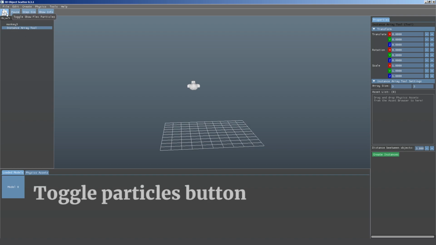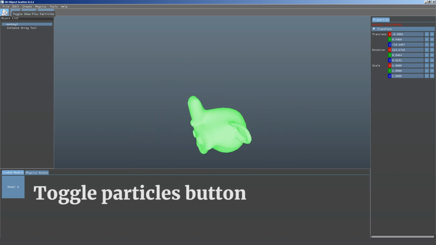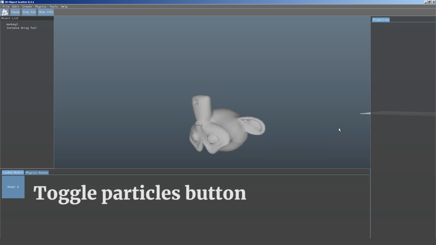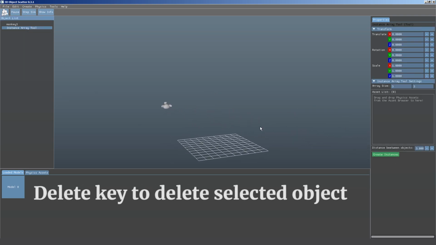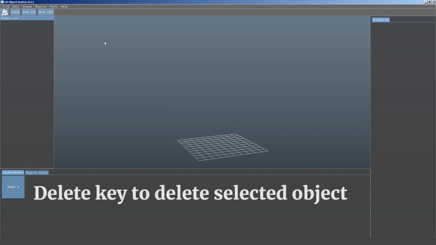With this button here, you can toggle on and off the visualization of Flex particles. If you turn it on, you can see the particles, and turning it off you can see the mesh of the object. You have here an instance array tool. You can just delete these two objects.